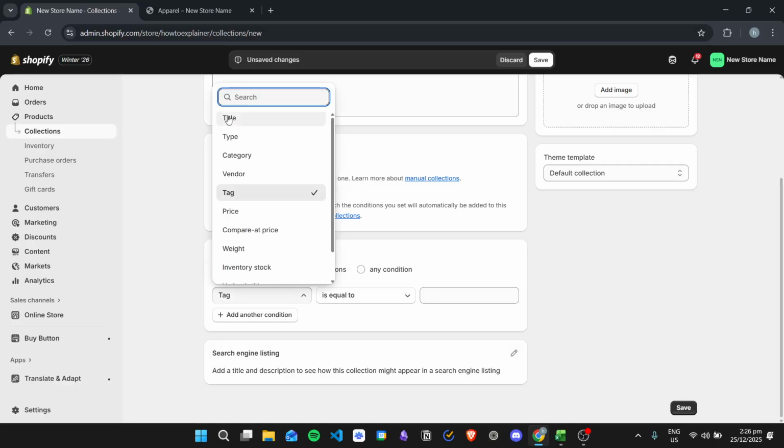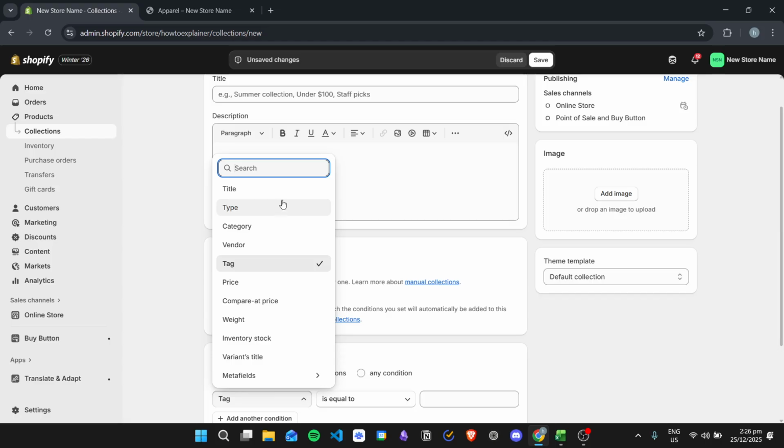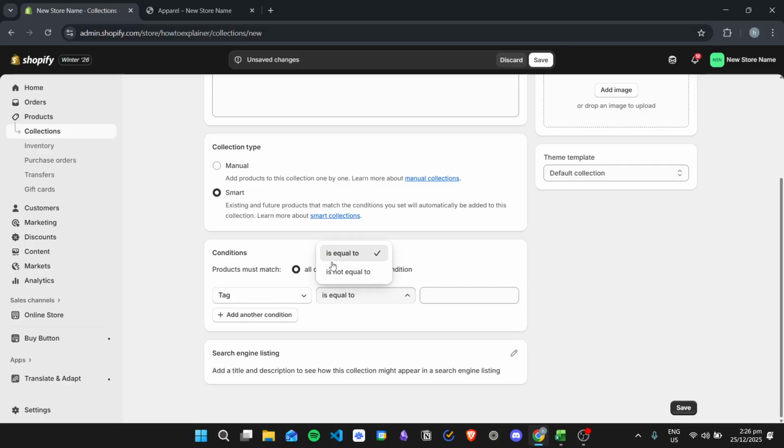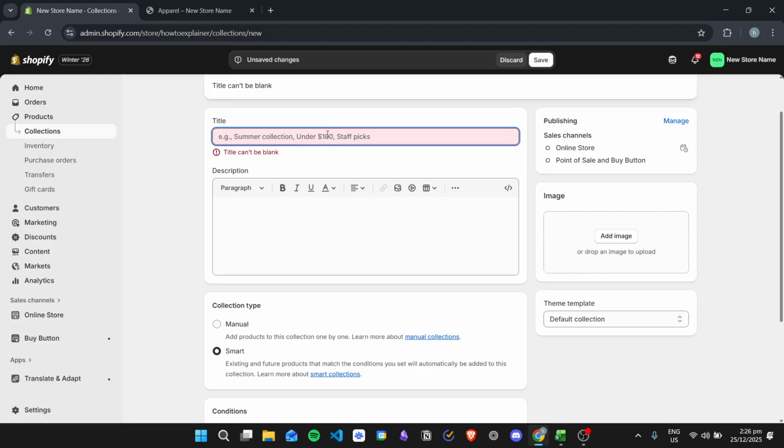For example, right here, you can use different conditions like tag, price, compare at price, weight, title, type, and so on and so forth. Right now, I want to use tag. And then you can also see right here if the tag is equal to or is not equal to. It depends on your preference, but I prefer the one that is equal to. That means I can put any product in here that has a specific tag. For example, I will put any product that has shirt as a tag, and then click save.